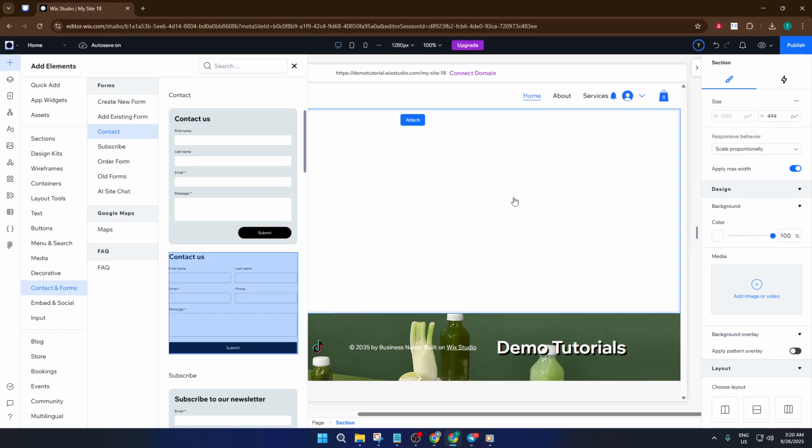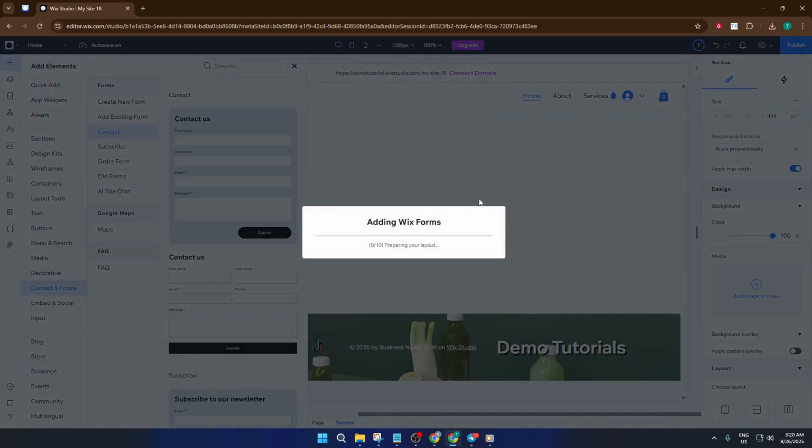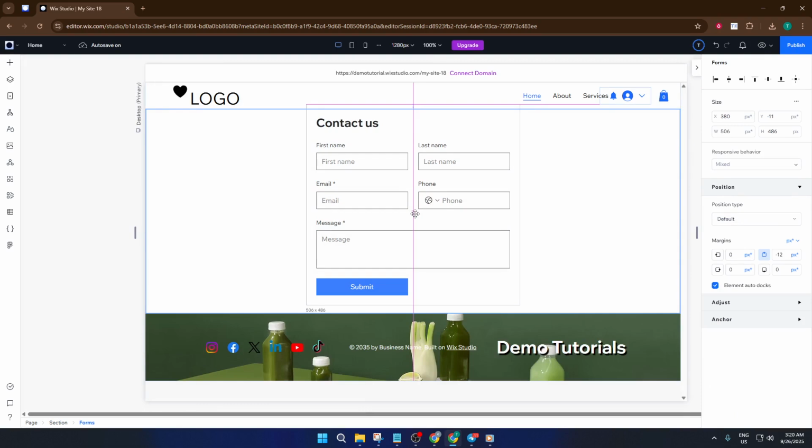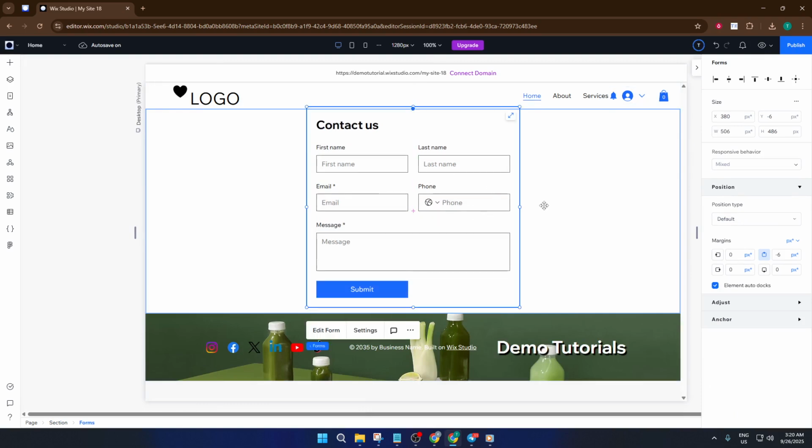Once you've dropped your form onto the page, here's where the fun really begins: customizing it. This is your chance to tailor the form to match your brand and needs. You can add extra fields if you want to collect more information, say a phone number, or maybe a drop-down menu for specific inquiries. If you're feeling minimalist, you can remove fields you don't need. For example, maybe you'd rather skip the phone number altogether.